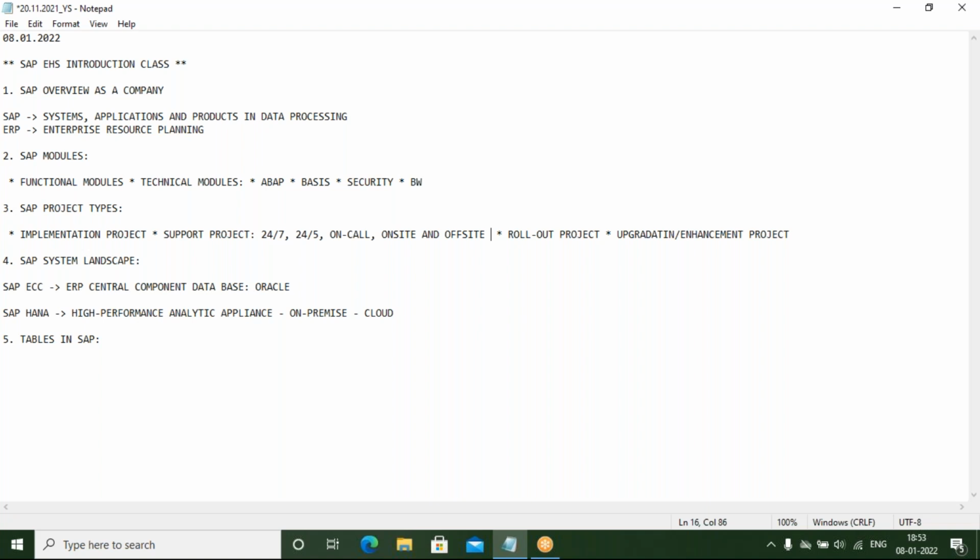Okay, and also there are different levels of tickets that will be issued. No need to go so deeply into this at this point of time. Just remember, even in a support project, there are 3 levels. I will just write that. You have level 1, level 2, and level 3. So what are these levels basically?